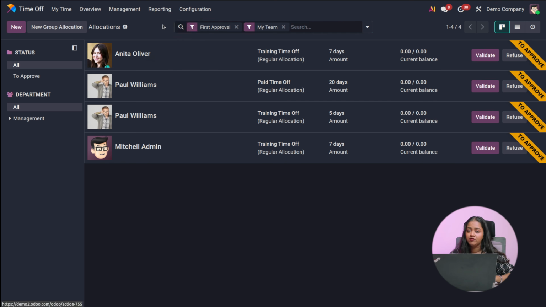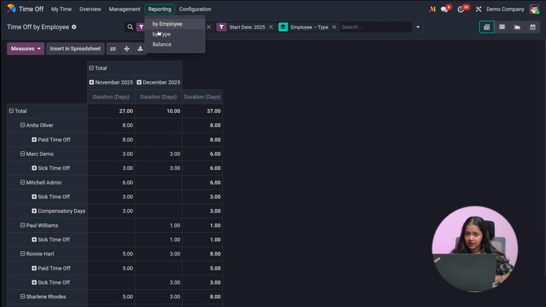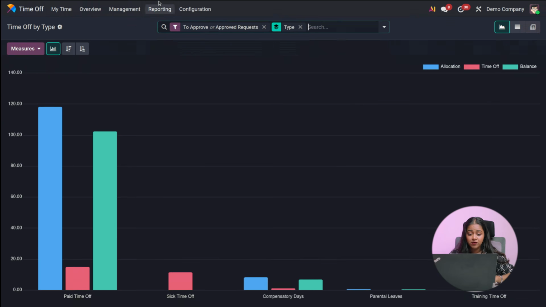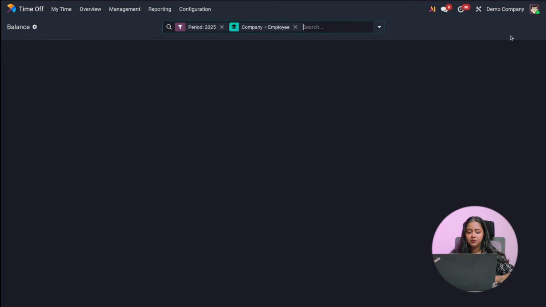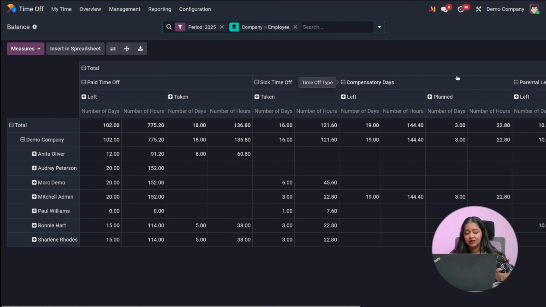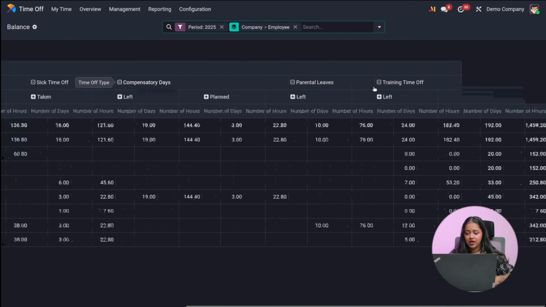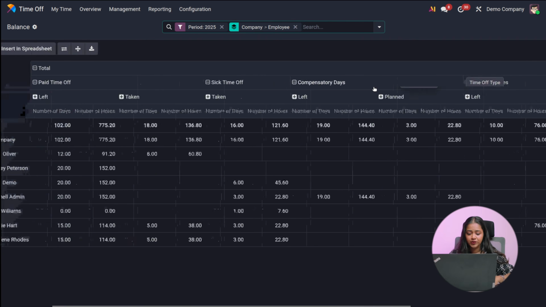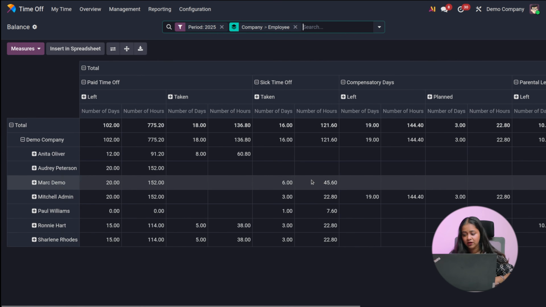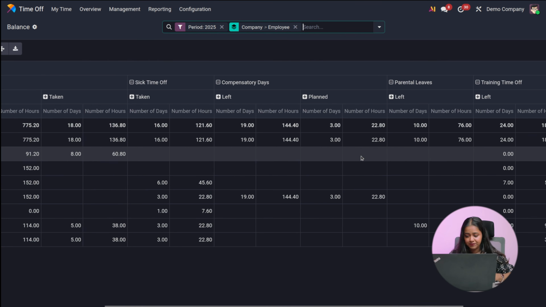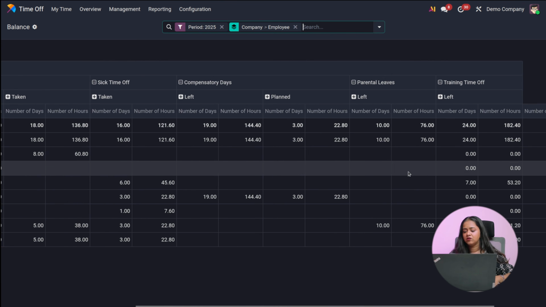And in reporting, you have reporting based on employee, that is the time off reporting, by different time off types and balance. Okay, so this much reporting is provided by the time off module. So you can see the balance over here, of different employees. You can see the left ones, the taken ones, that is the sick time off which are taken, compensatory days which are left and planned, parental leaves, all such things.